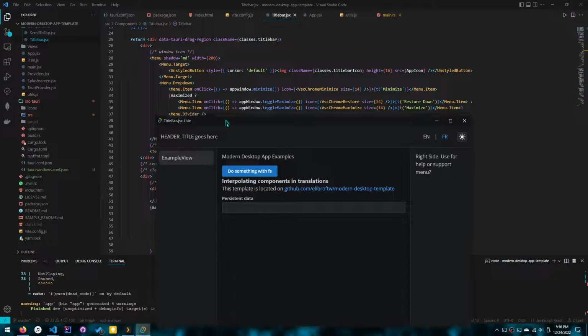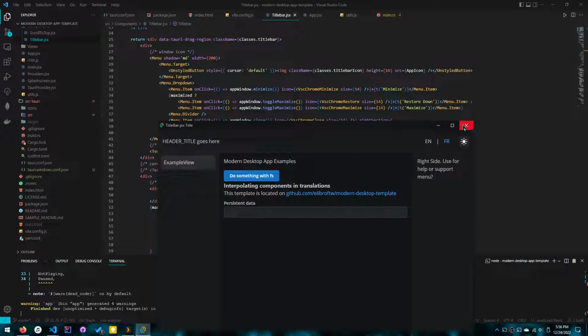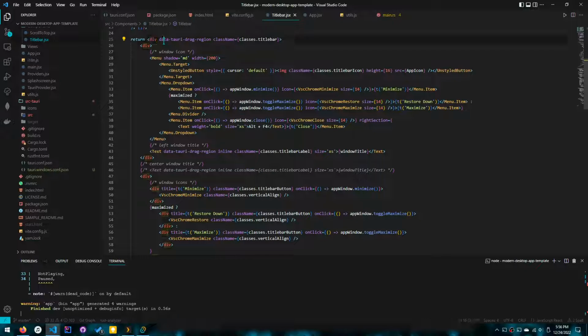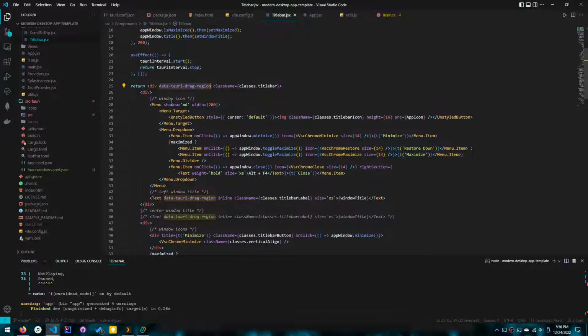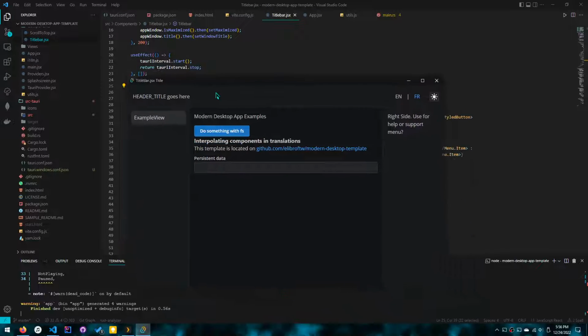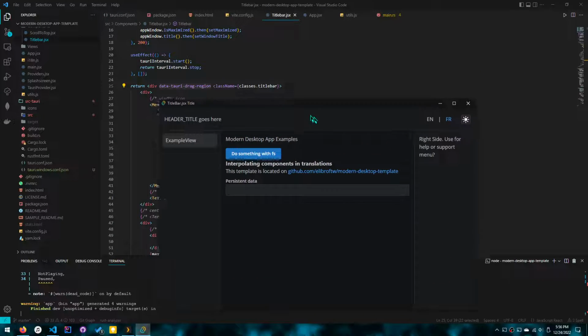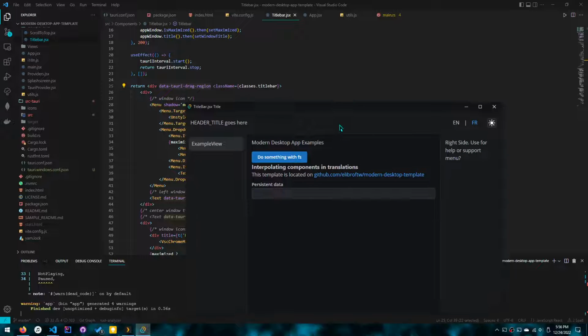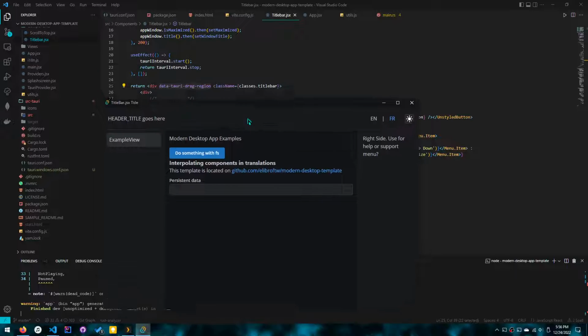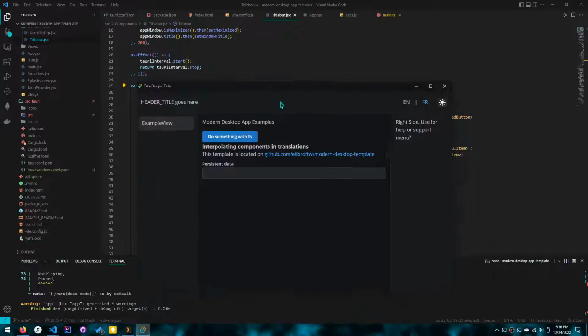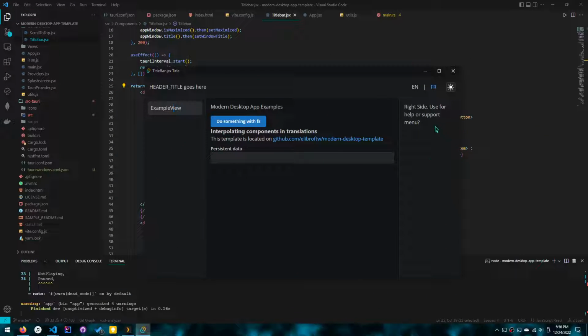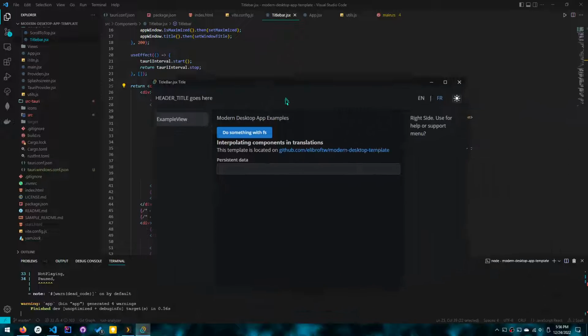So the first thing you want to do is take care of the entire title bar. So we've created a div and we want to add an attribute called data-tauri-drag-region. This tells Tauri that portion of the HTML should drag the entire window instead of being one of these drags. So it should drag the entire window.